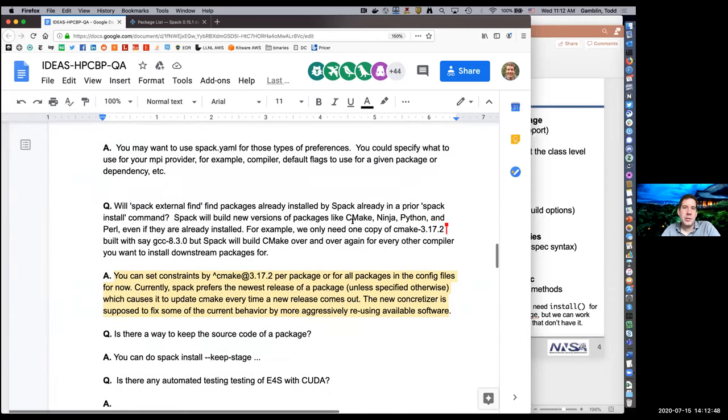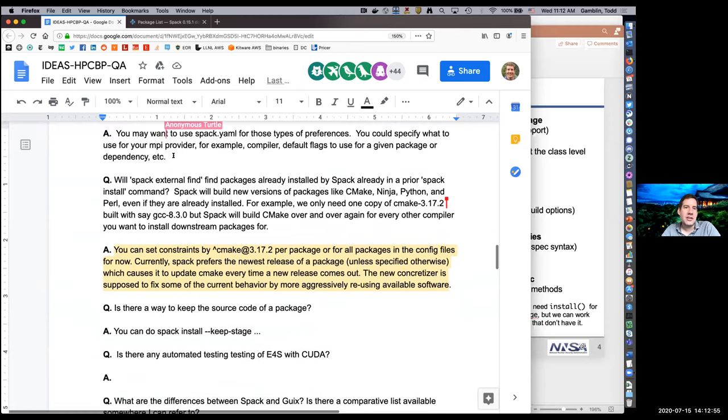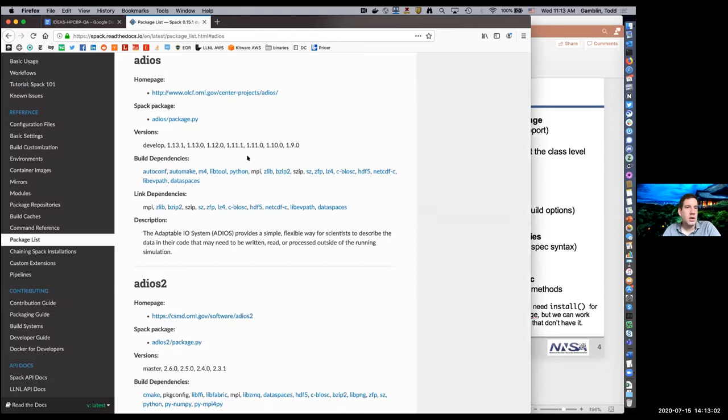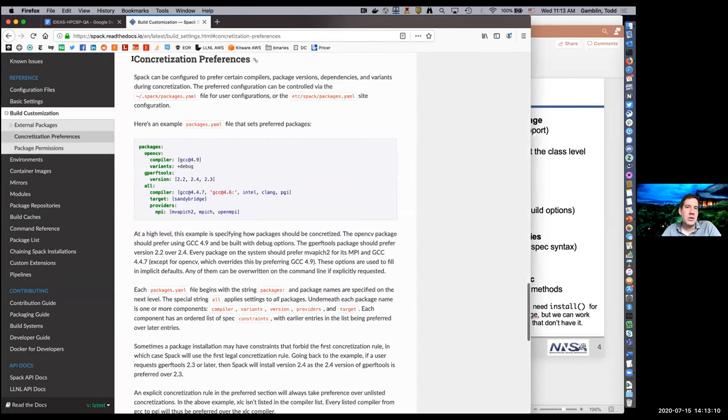You may want to use spack.yaml for those types of preferences. Some other people have some recommendations, so that's cool. This is actually good advice. If you put package preferences in your spack.yaml, go to the build customization section of the Spack docs over here, and you can go to concretization preferences. You can sort of pin what your environment is going to do. You can say always build with this mpich or always build with this version of a dependency, and you can construct an environment where everything is built with just that. So that's a way to do it.